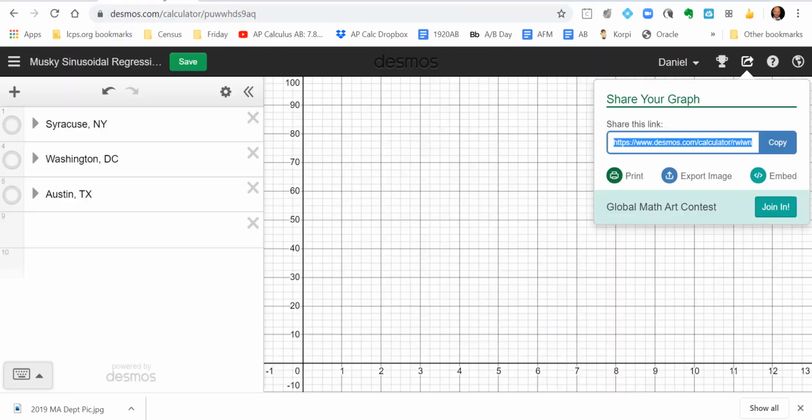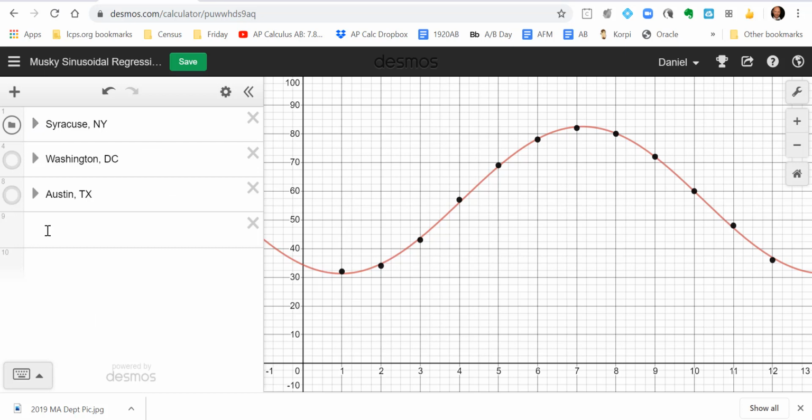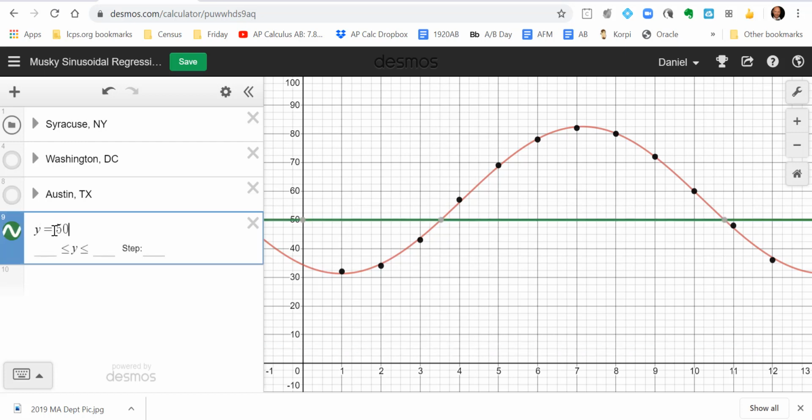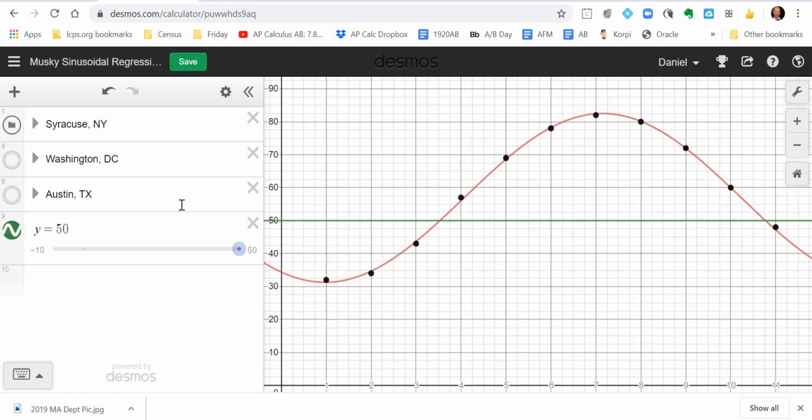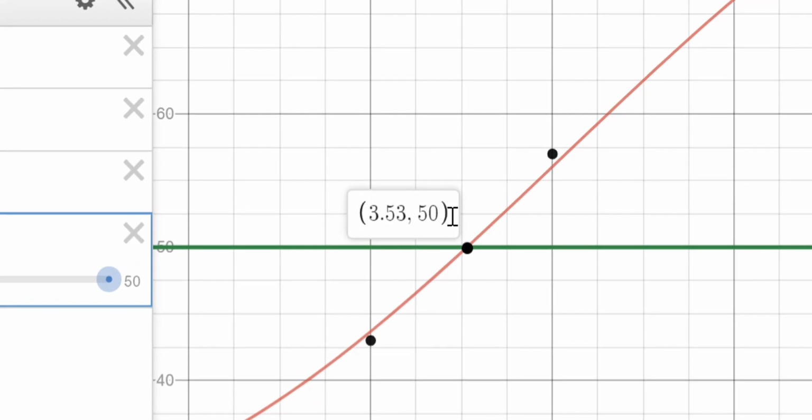Oh, but real quick, I forgot to mention this part. So in your picture, say for Syracuse, there's my little data for Syracuse, and I'm all happy about it. But say I want to visit Syracuse when the temperature is between, say, 50 and 60 degrees. So I would type in y equals 50. Then I'm going to zoom in on this right here, and you can see where, in this case, the green line and the curve intersect. So 3.53 and then 50. That is when the temperature is going to start to be 50 degrees in Syracuse.